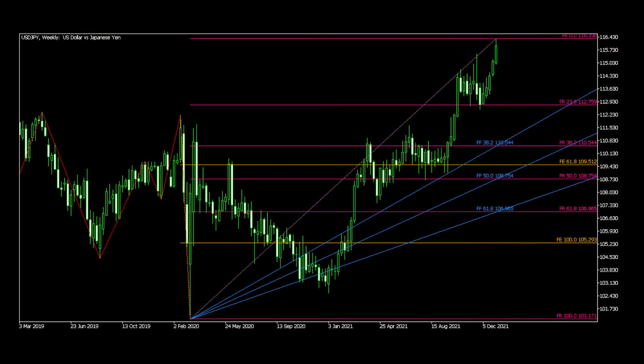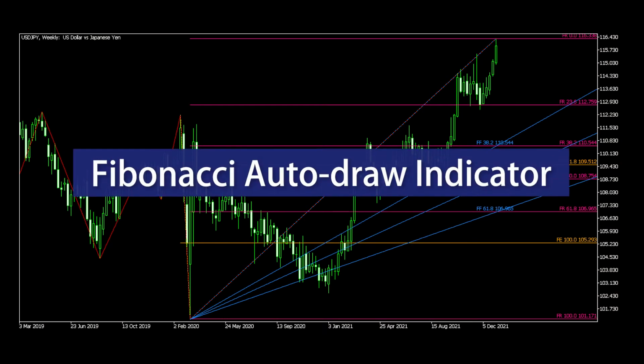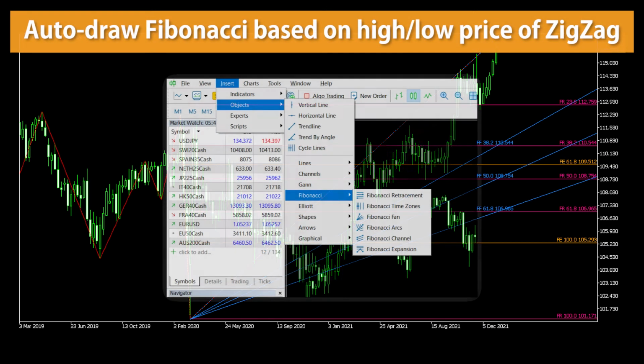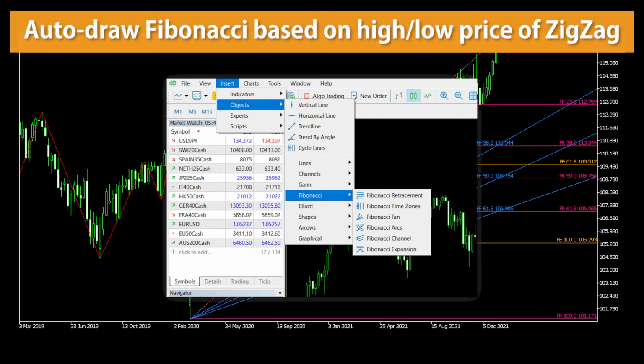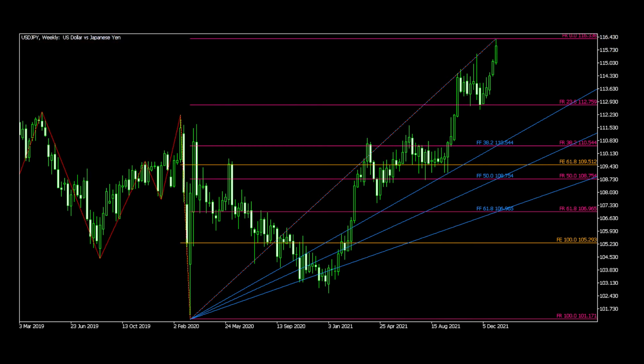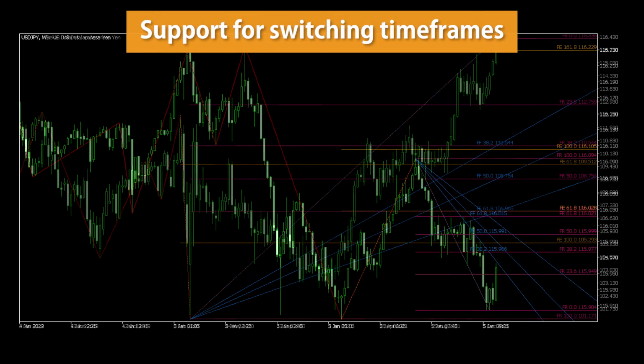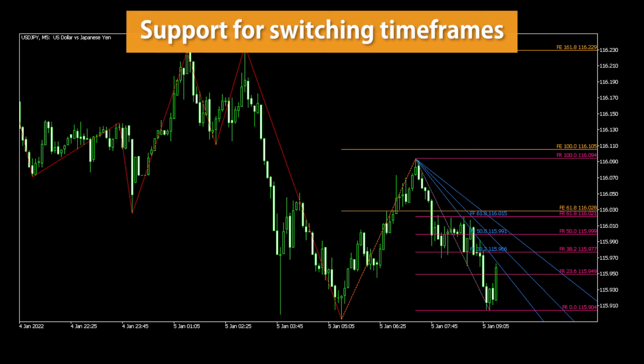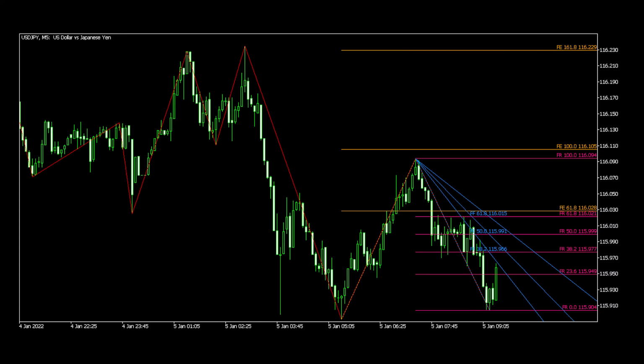Today, we'll take a look at the Fibonacci Auto Draw Indicator, a tool that draws 3 different types of Fibonacci lines on the chart. Normally, traders have to draw their own Fibonacci lines, but this indicator will automatically draw them for you based on the technical indicator zigzag, which automatically calculates the high and low price. If you switch the time frame, the values calculated by the zigzag would change accordingly, along with the Fibonacci lines.